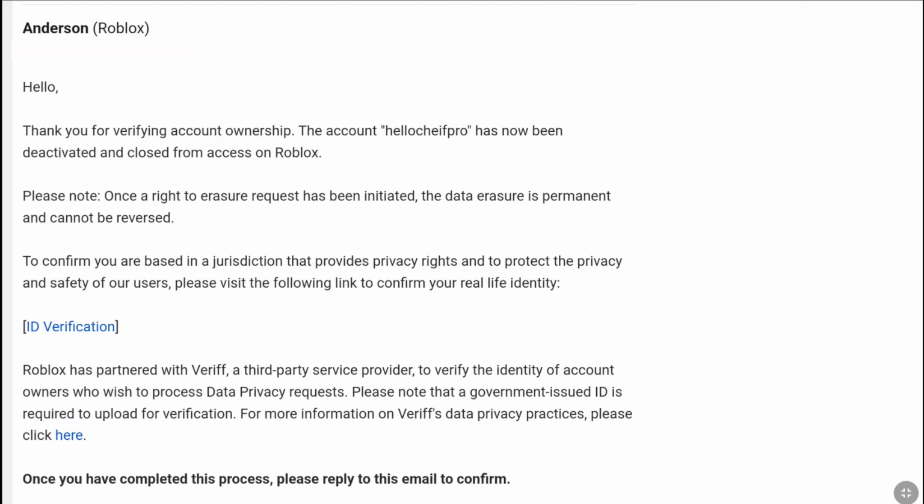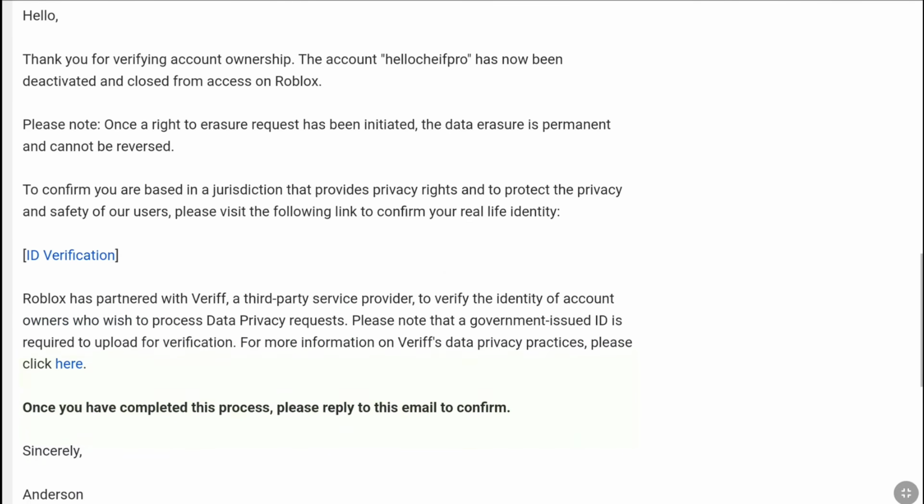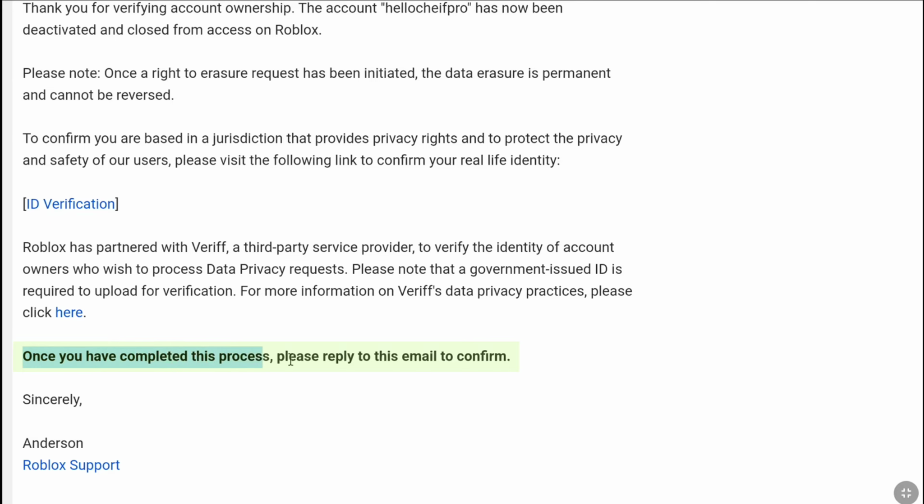And this is one of the important steps where we need to verify our identity. Roblox has partnered with Veriff, a third-party service provider, to verify the identity of account owners who wish to process data privacy requests. And also note that a government-issued ID is required to upload for verification. For more information on Veriff's data privacy practices, you can click here and read all that information. And once we have completed this ID verification process, we need to reply to this email to confirm.